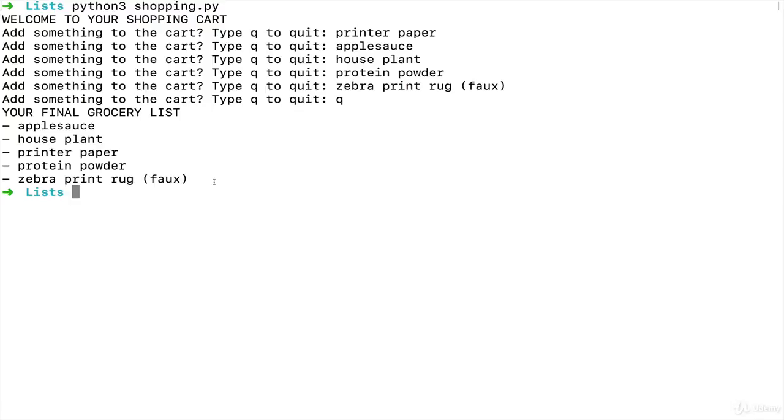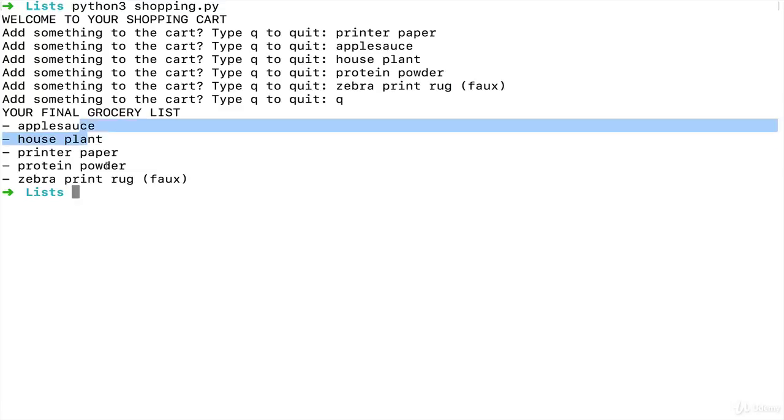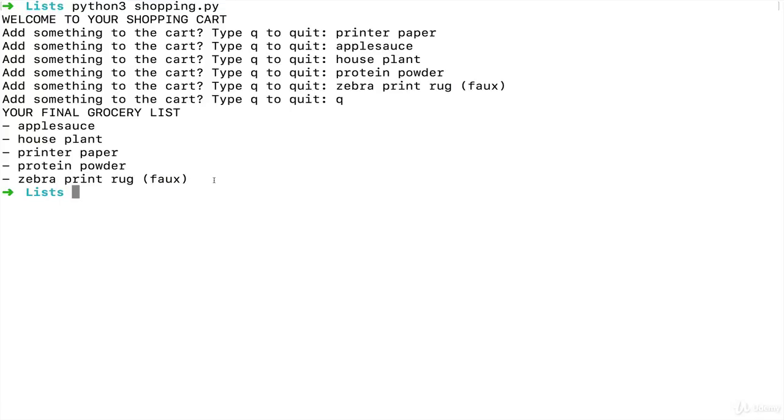So very, very simple example. Obviously, this is not a website. This is not a real e-commerce platform. Nobody adds items to your cart like this in the terminal. But the idea is the same. I'm adding these items in one order, and they are coming out in a different order. But behind the scenes, they're all stored in the exact same list.